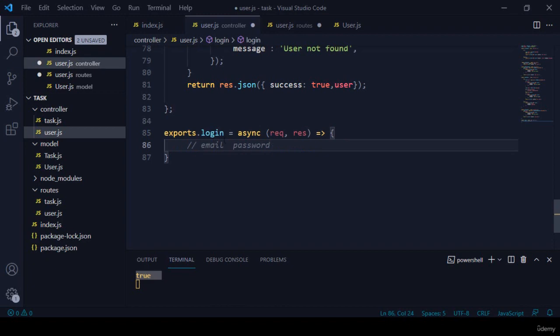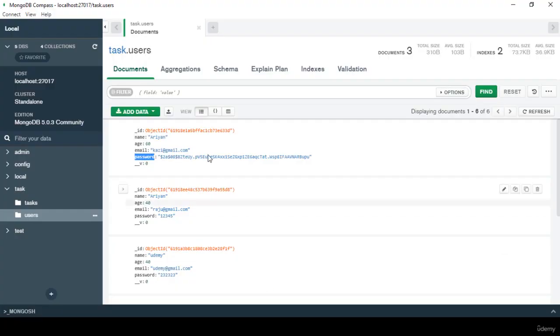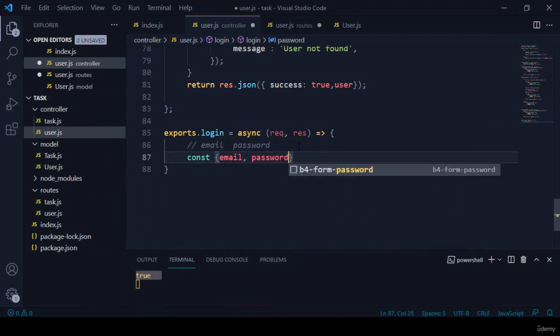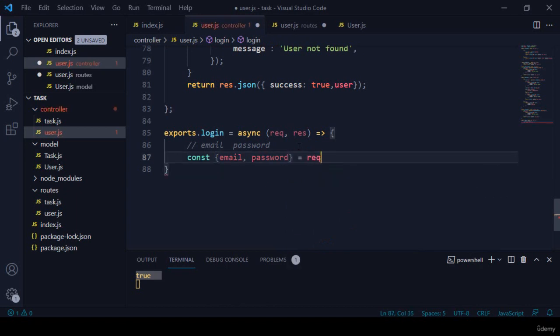So right now, first of all, we have to get both of these data from our database. From the user database, I want to get the email, and also I want to get the password. If you want to get both of these, what exactly do you have to do? I take a constant. Into this constant, I want to take our email field and also our password field. And I want to get everything from the request body. So with this request body, I get these two field data from our user database table.